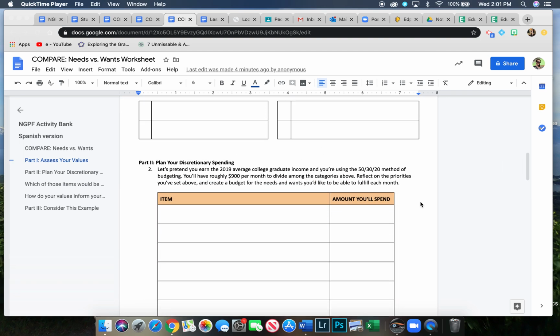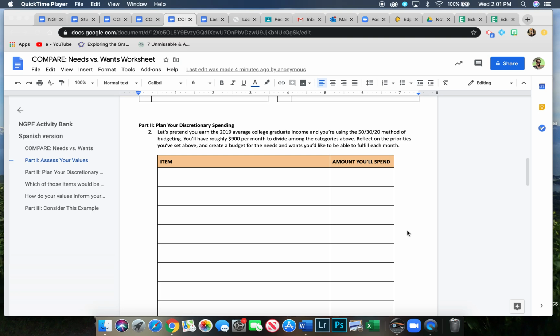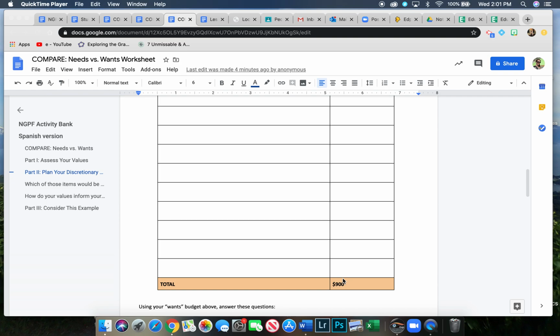Then the next thing we're going to do is pretend that we are a college graduate, meaning that we basically are out on our own right now. Normally we have about $900 a month to spend on the categories that are above. So what we're going to do is create a budget. You cannot go over $900, okay?